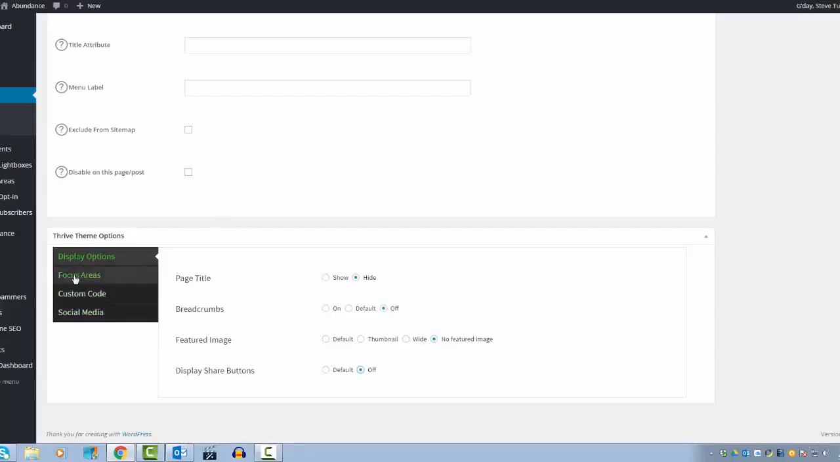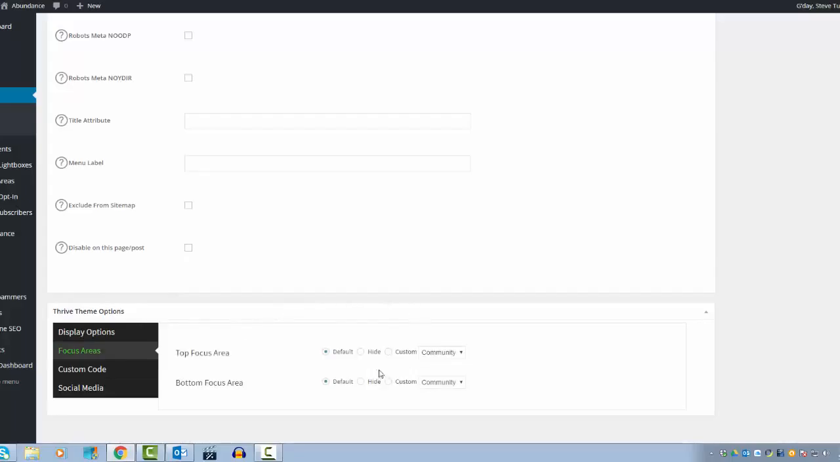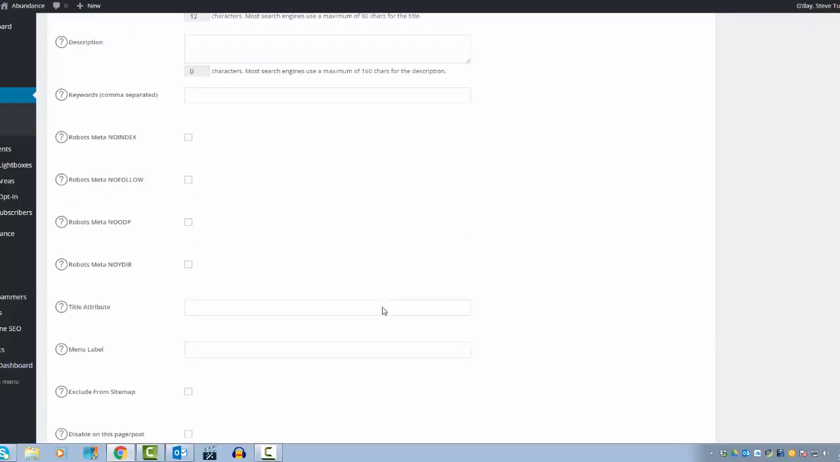Over here, I'm going to click on Focus Areas. I'm going to click on Hide. Even if you don't have any focus areas created, it's a good habit to get into to hide those for capture pages. I'm not going to talk about putting custom codes in here like Google Analytics codes or anything like that, or social media. This will do. So I'll leave those two.